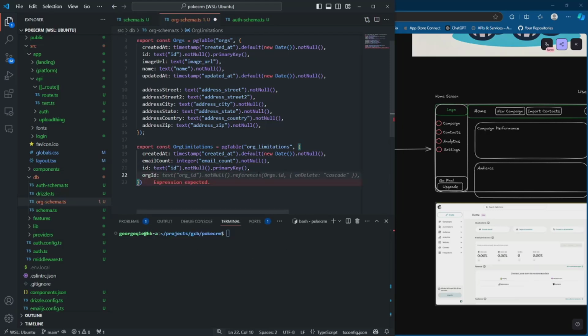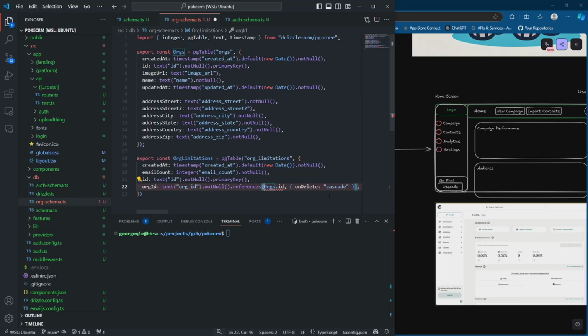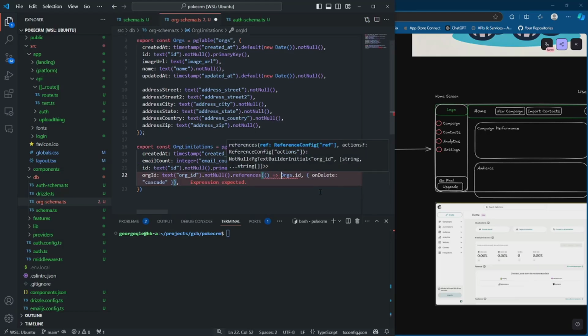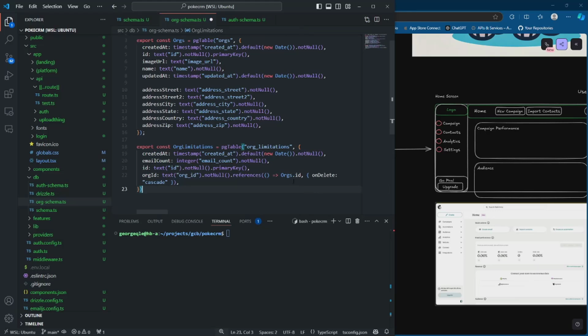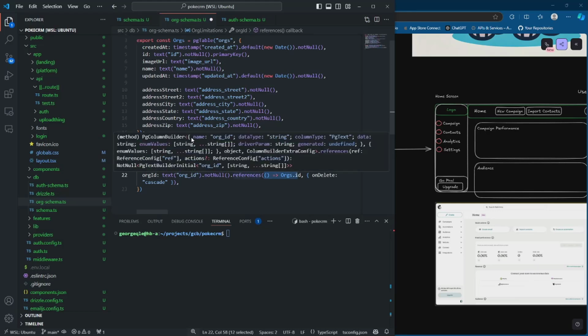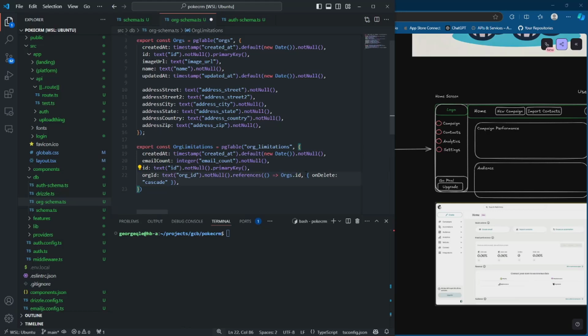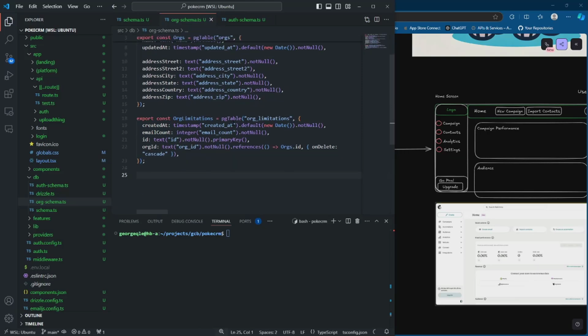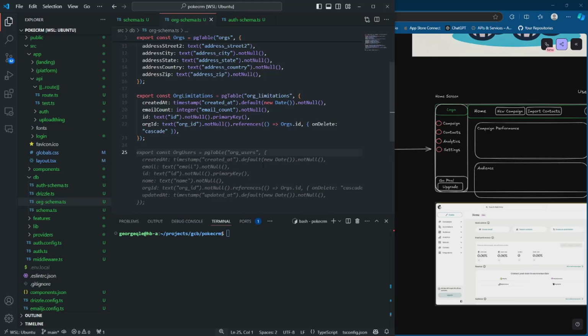Org ID, text. So org ID, Copilot's going to finish it out. Orgs.id. What is wrong with this? Oh, Copilot made a mistake there. An arrow function is needed. There we go. So we need an arrow function for this references. And we have this on delete cascade. So when this org is deleted, we're also going to get rid of the limitations that correspond with that org.